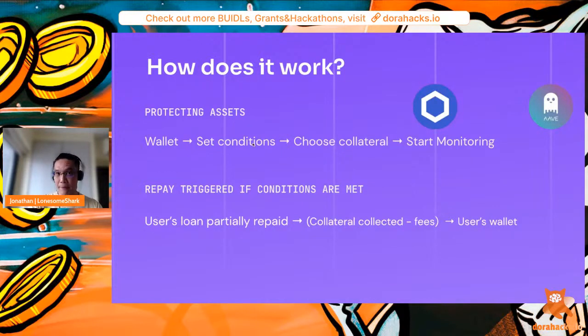and your gas limit that you're willing to pay for the transaction. Because gas limits can fluctuate, you set your desired gas limit so that if the gas at that period of time is not within your range, the flash loan contract will not execute at all. So you don't have to worry about that. Next step is you choose your collateral that you want to use to repay the loan. And third is you start monitoring.